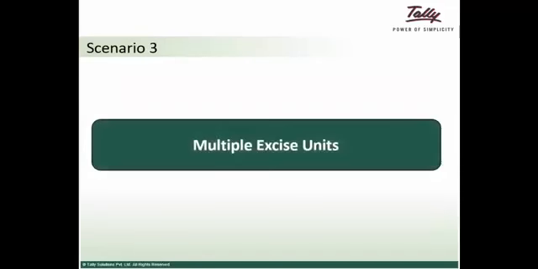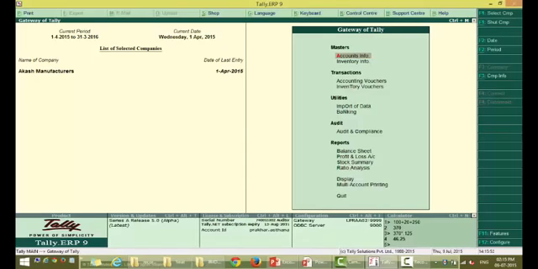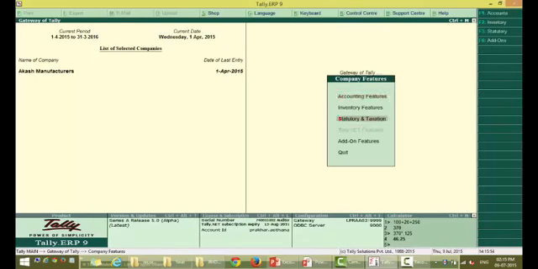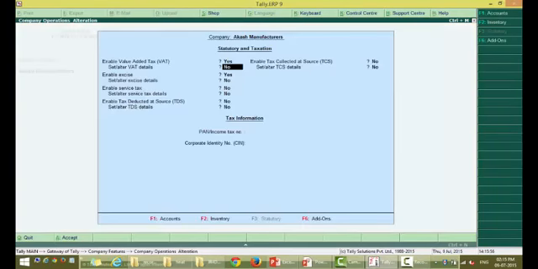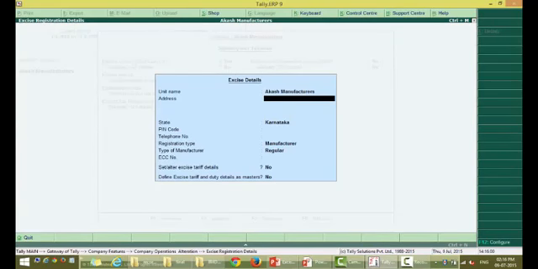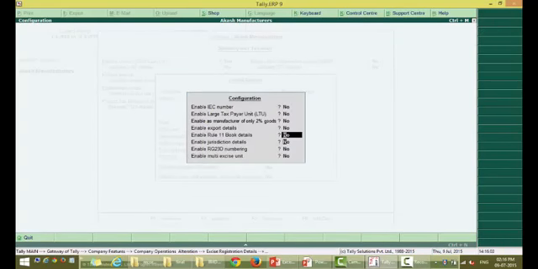What if a manufacturer has multiple excise units? Release 5.0 handles this also in a very simple manner. Let us see how. To do this, we will press F11, Features, and go into Strategy and Taxation. We will say yes to the option of Set Alter Excise Details. Here we will press F12 and enable the last option, Enable Multi-Excise Unit.